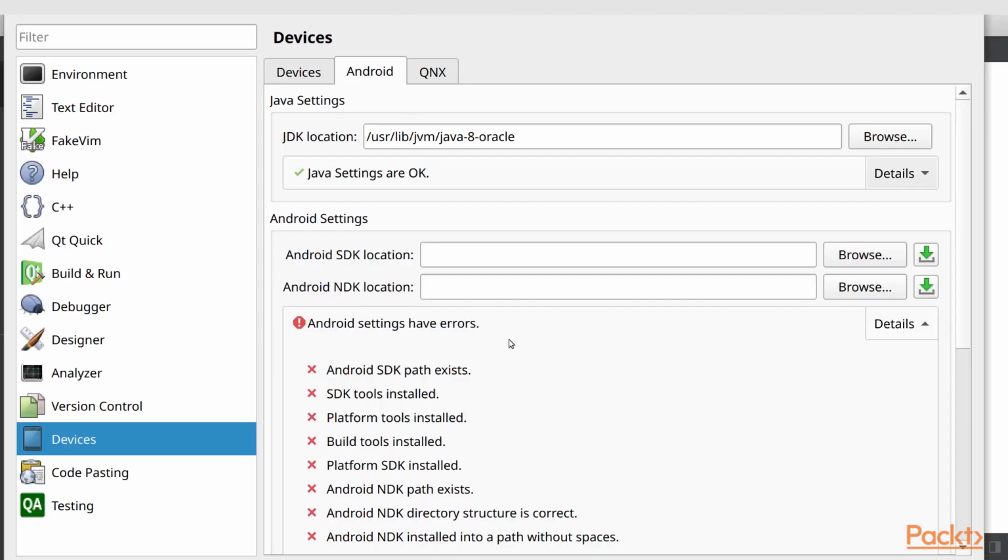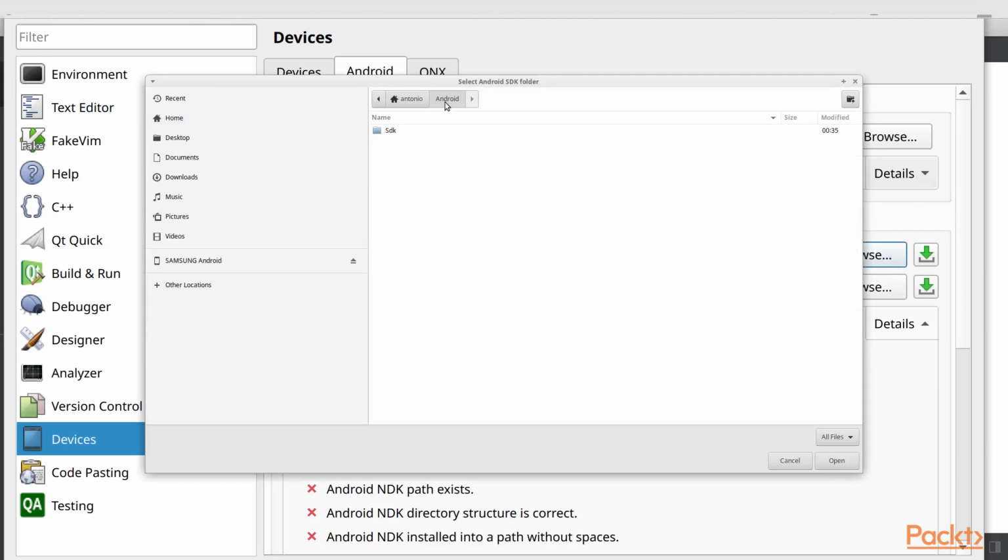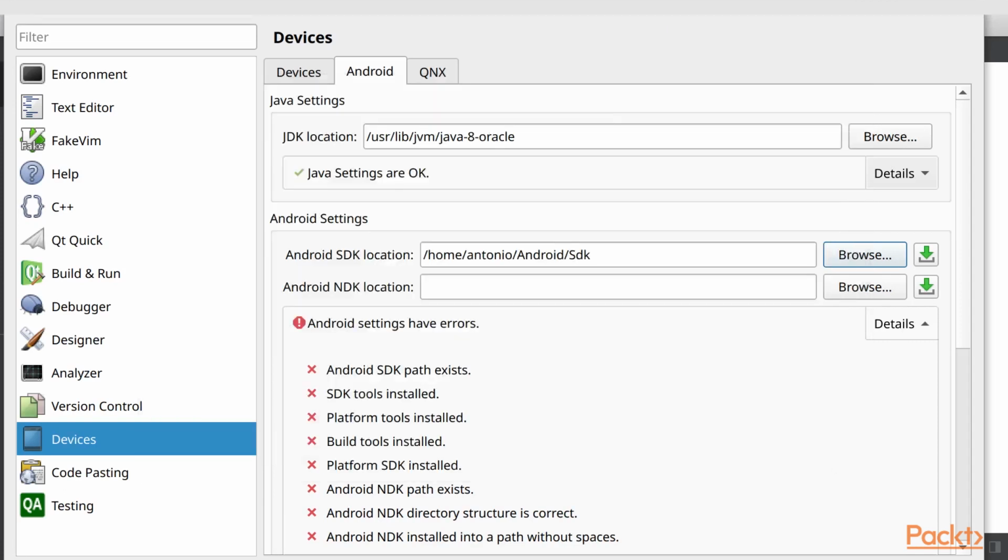And we're going to set the SDK and our NDK folder. Remember where we installed the Android Studio? We're going to browse and you will see the Android folder in your home directory and the SDK folder inside of the Android one. So we click on open. Perfect, we have our Android SDK folder already. And now let's go with the NDK.